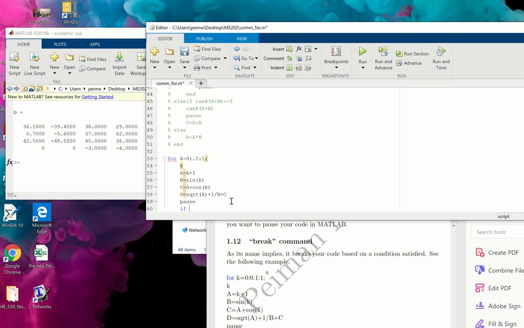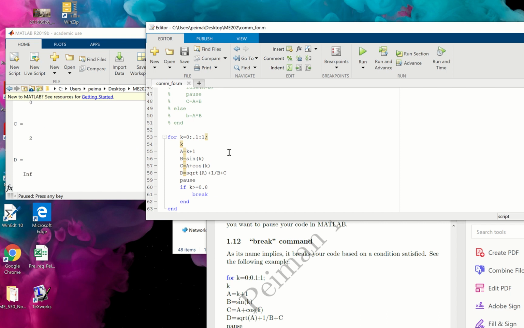Now I'm going to say if k, which I set here, is greater than or equal to 0.8, because it eventually reaches it, then break. This is the simplest. This end is for this if, and another end for this for. Sorry, so you have to do this. So let us see what happens, guys. Let's do that. Okay, calculate A, B, C, D.